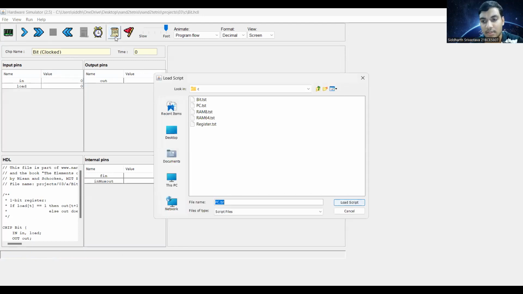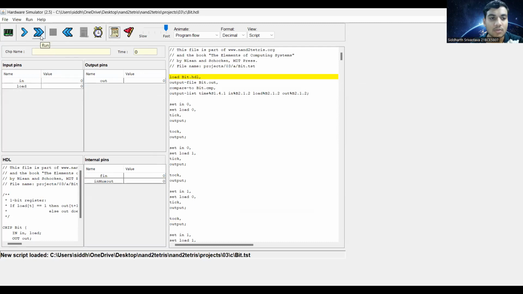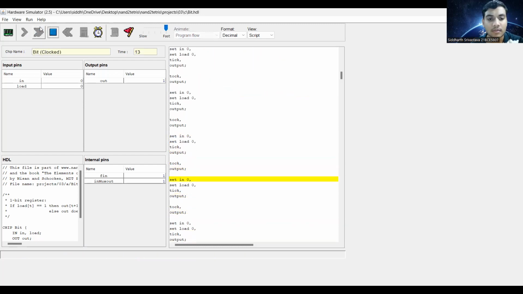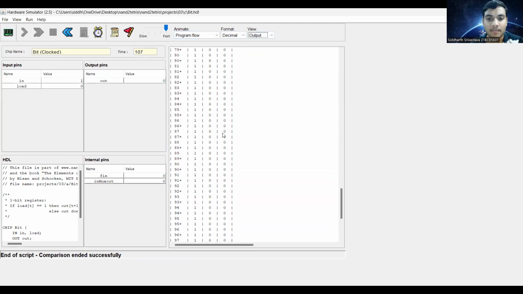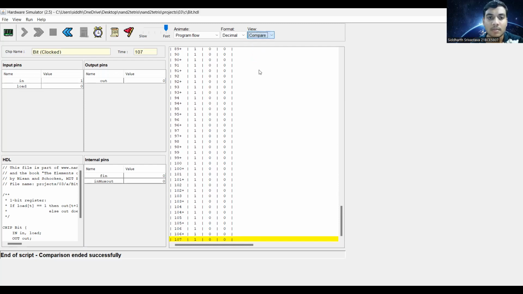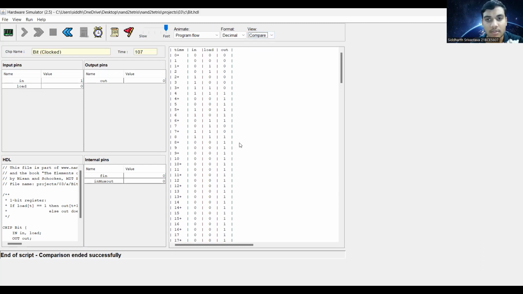Now we have to load its equivalent TST file, as we know. And this is the single bit file. We have moved the speed to fast, and now we will run it. It is a very big code, so it will take a little bit of time. We have reached the end of the script, so our compilation is successfully executed. Now let's see the output. See, this is the output. It's quite large, so we will now compare it. While comparing, we see there are no changes between the output and the comparison, which confirms that we are moving on the right track.